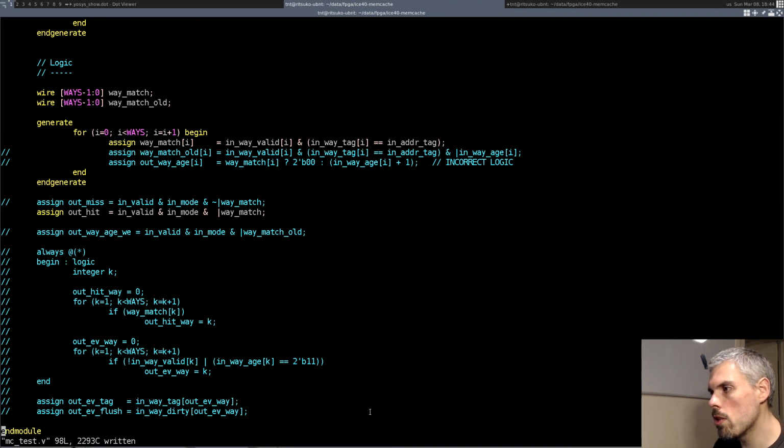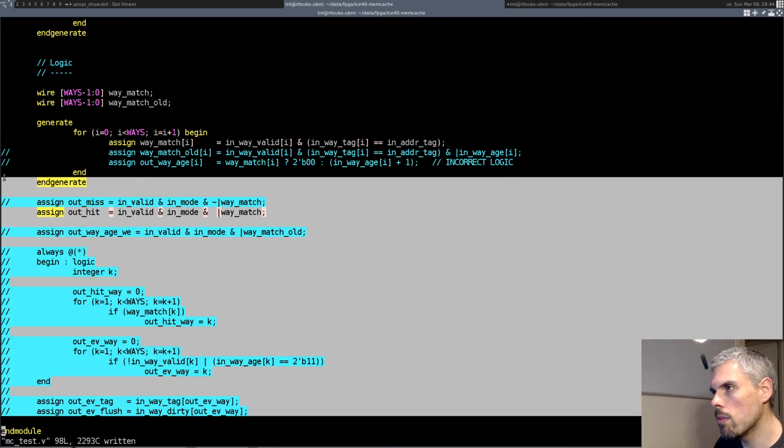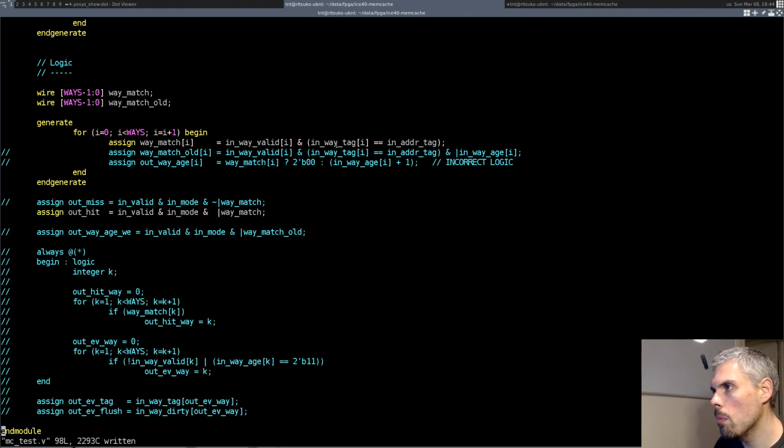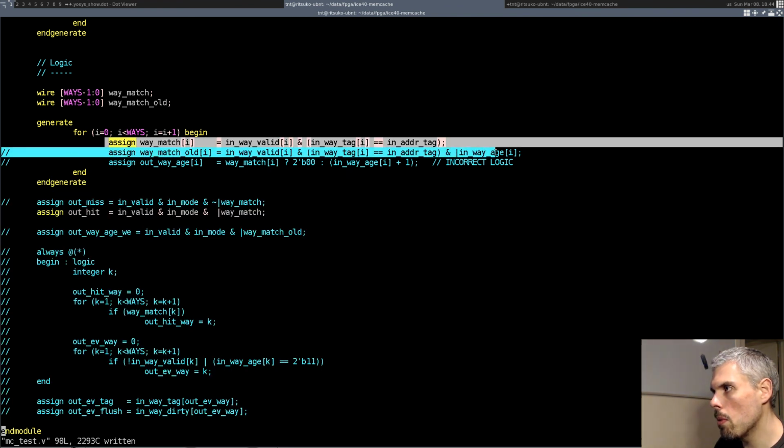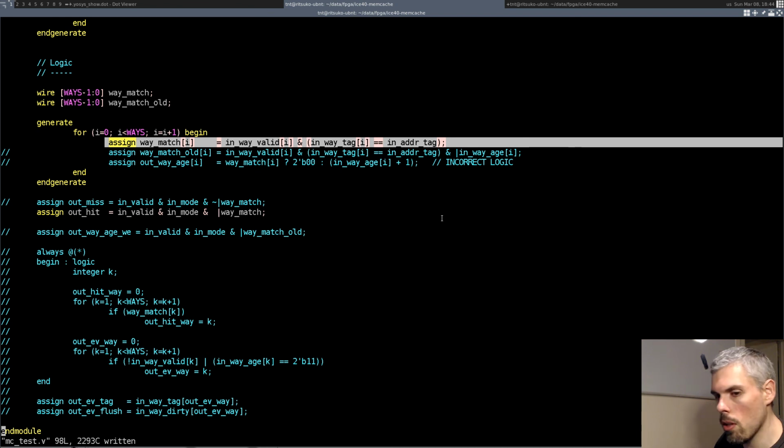All of that logic I will just say the same, but the way to generate way match, I'll try to instantiate LUT4s myself to generate the comparator exactly the way I want and see what the resulting logic looks like. If it's any better, if it's worth it or not.